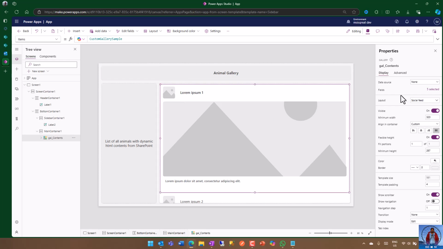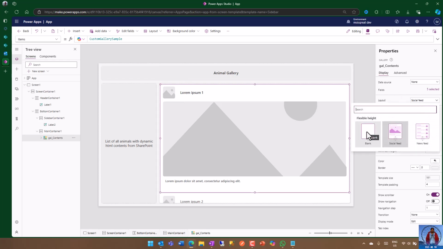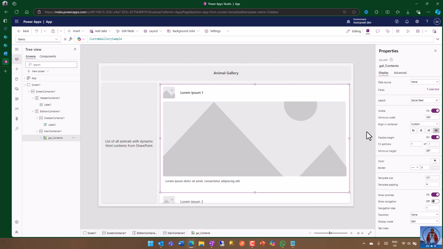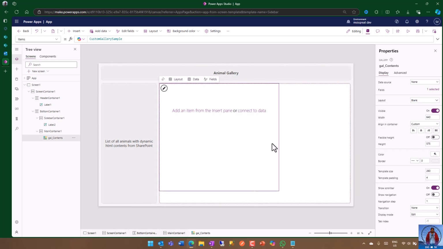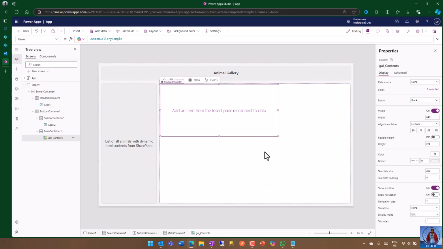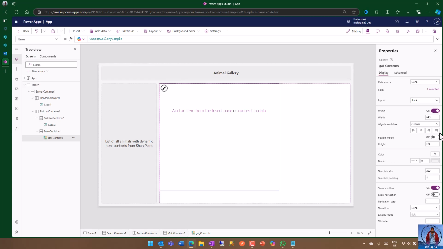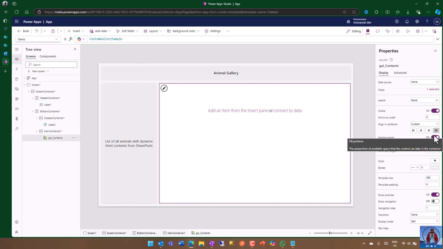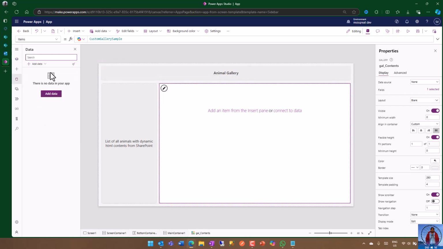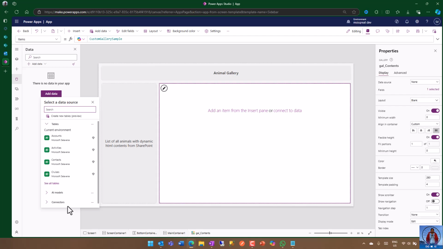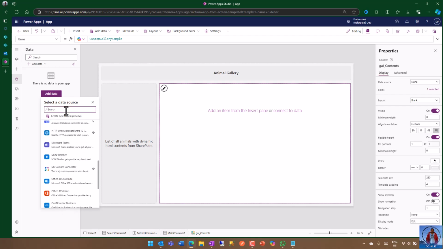So I'm going to change this type. I don't want a social feed, I want a blank gallery, so that I can start from the beginning. Select it to blank, and the gallery you should make flexible height. Make sure these two are added already, and this is blank. Right now the data source is empty, so I'm going to link this to SharePoint. To link it to SharePoint, add the data here, go to the connectors and search for SharePoint.